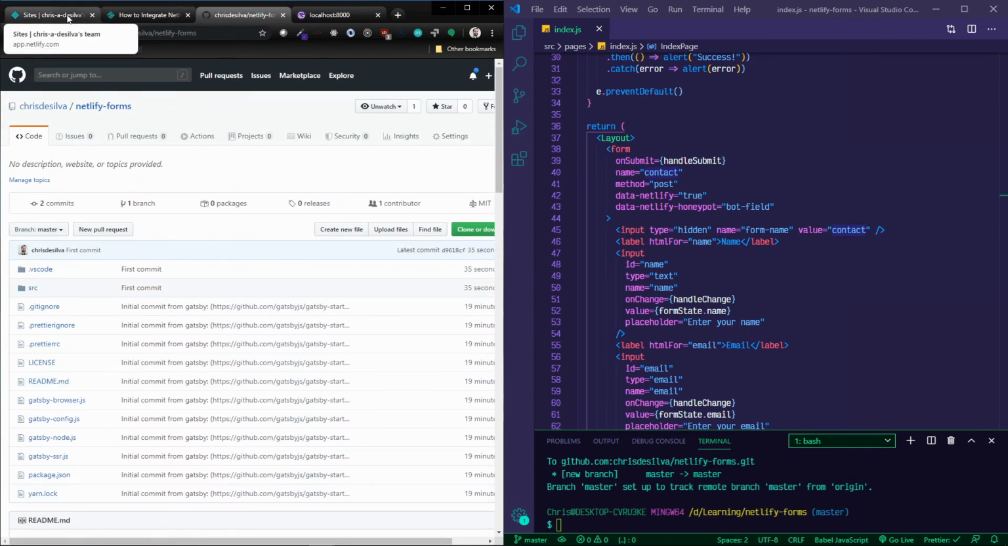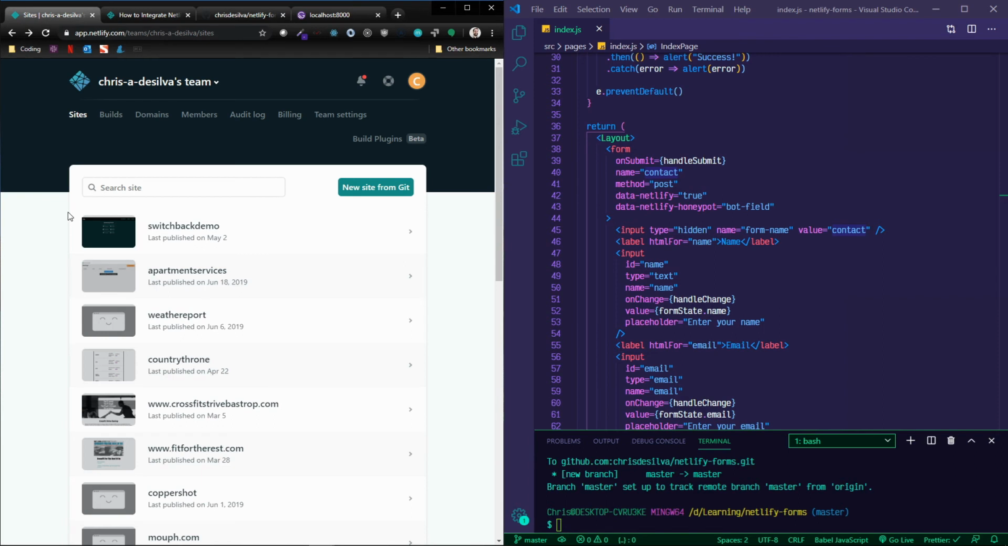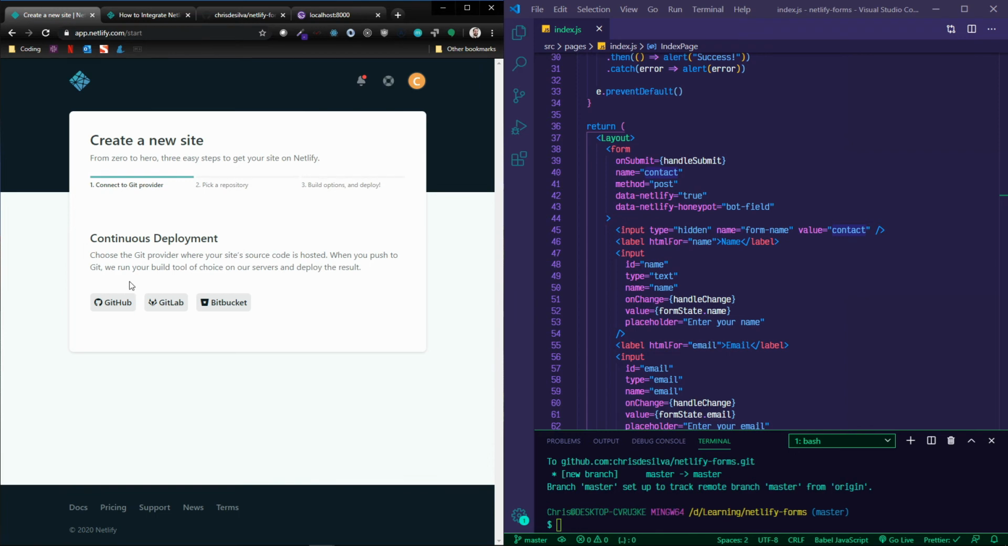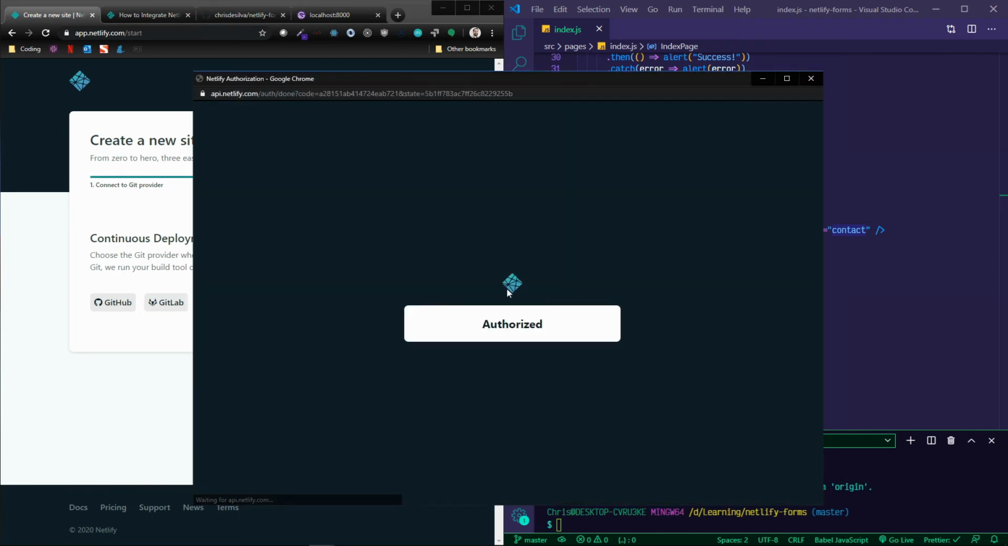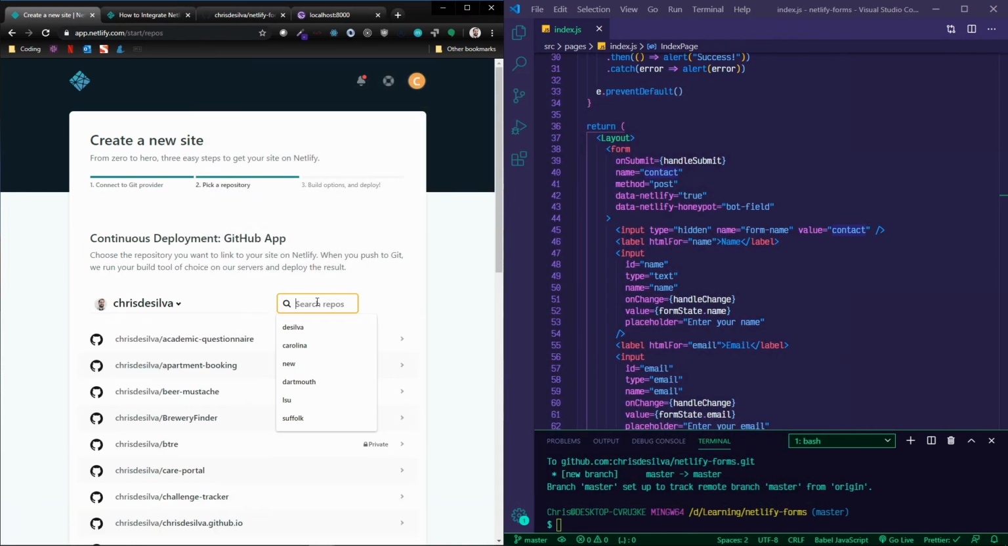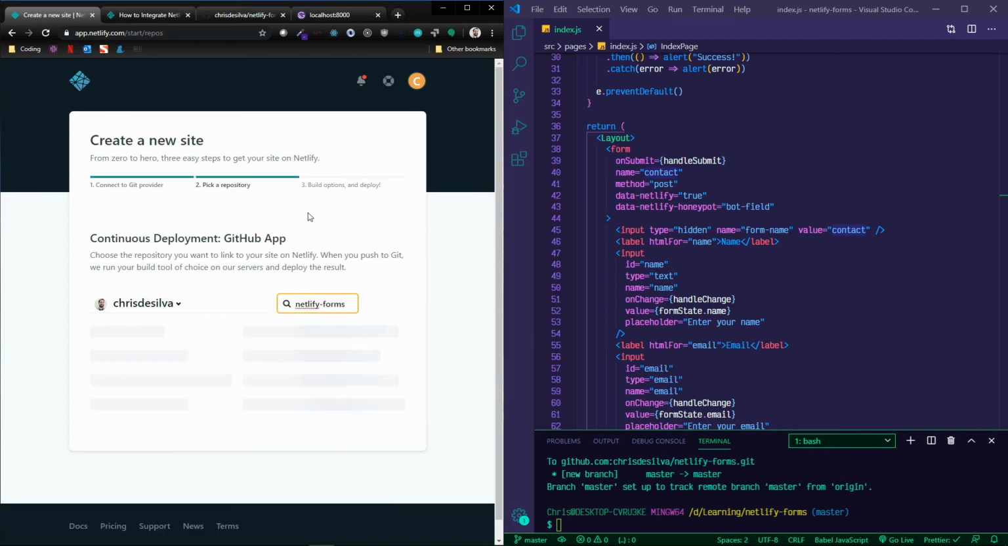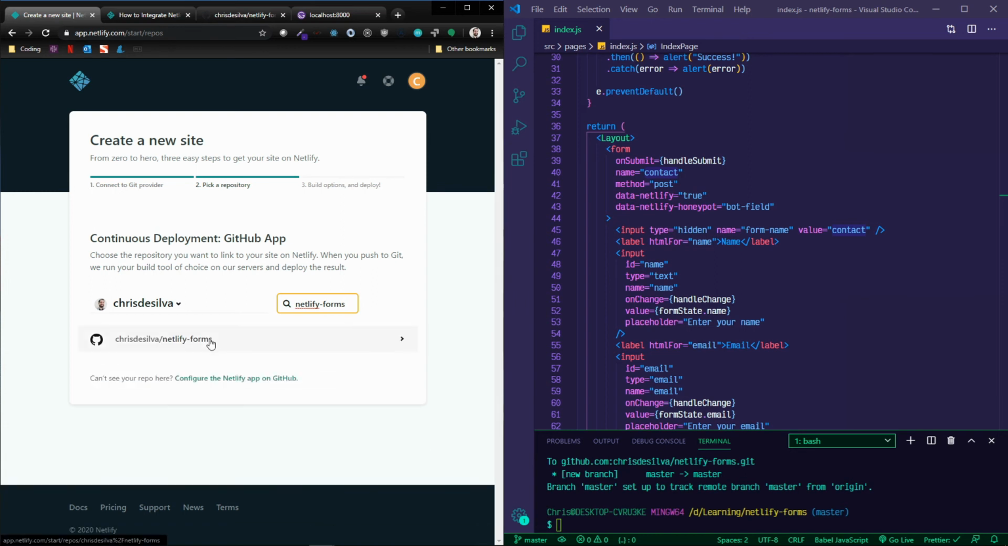So the next thing is hopping over to Netlify. If you don't have a Netlify account, just sign up for one. It's super easy. But now that I'm in my little personal Netlify home base situation, what I can do is click on New Site from Git. I'll do GitHub. I'm authorized. Sweet. So I'll do Netlify Forms in here. And it's going to search all my GitHub repos. And there it is.